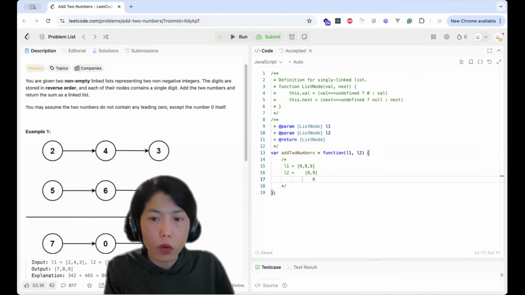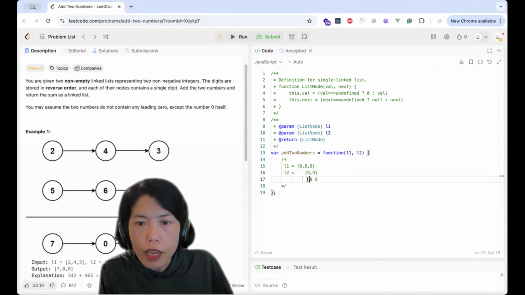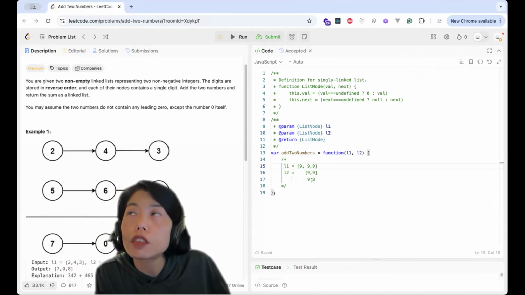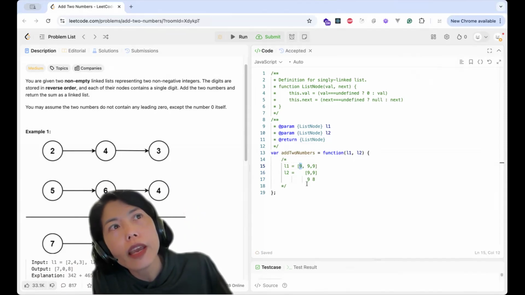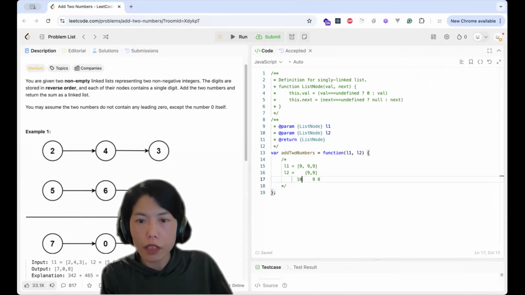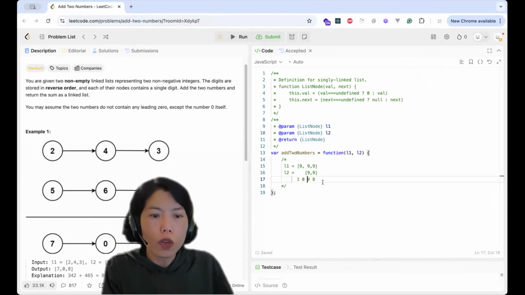We carry 1 over, 8 plus 1 is 9. We also have the 1 carry over. Okay, 9 and 9, we add them to 18, so we have 1 left. So 9 and 9 is 18, and we plus 1 is going to be 9. And this one will be 9, adding 1 carry will be, the result will be 9 0, right? But when we return the result, we need to reverse the order back.